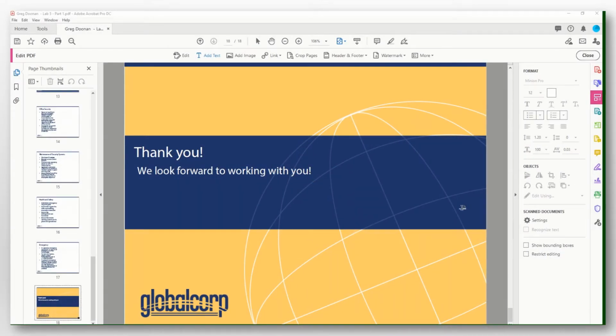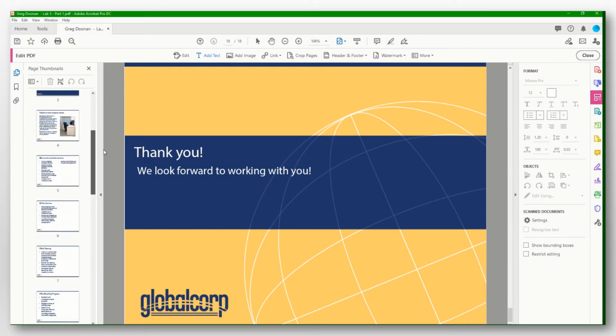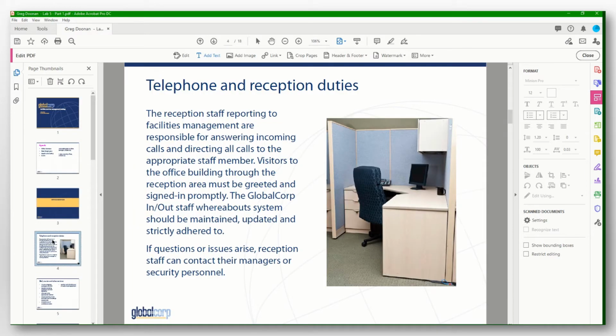Okay, next we're going to edit some images in this file. So we're going to go up to page 4, and you can see there's already an image there. Now, from the previous step, we still have add text selected. We want to click back to the edit function up here. Make sure you do that or this won't work right.